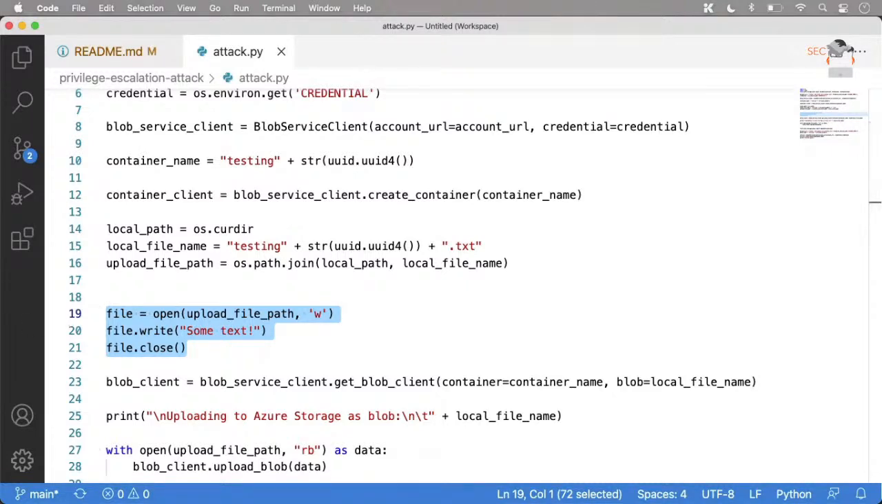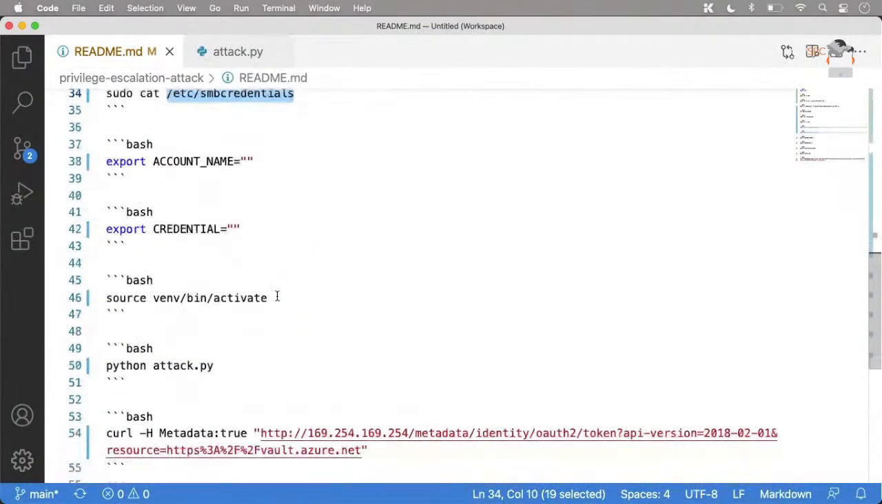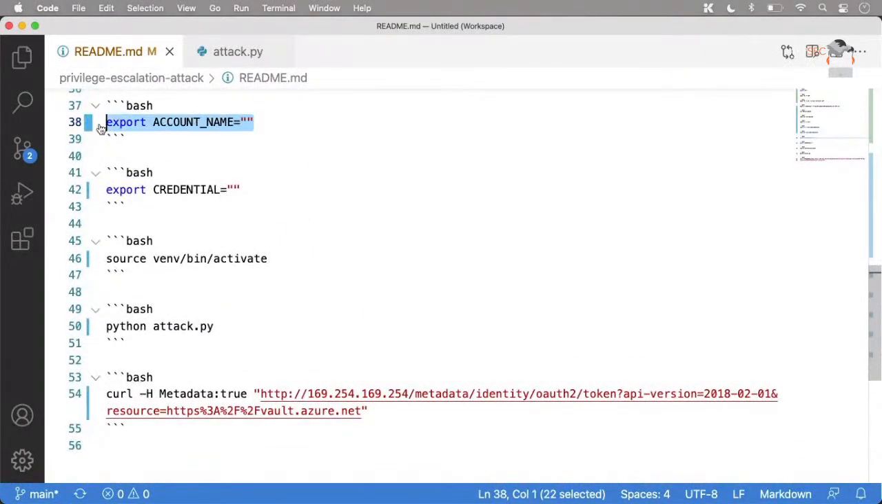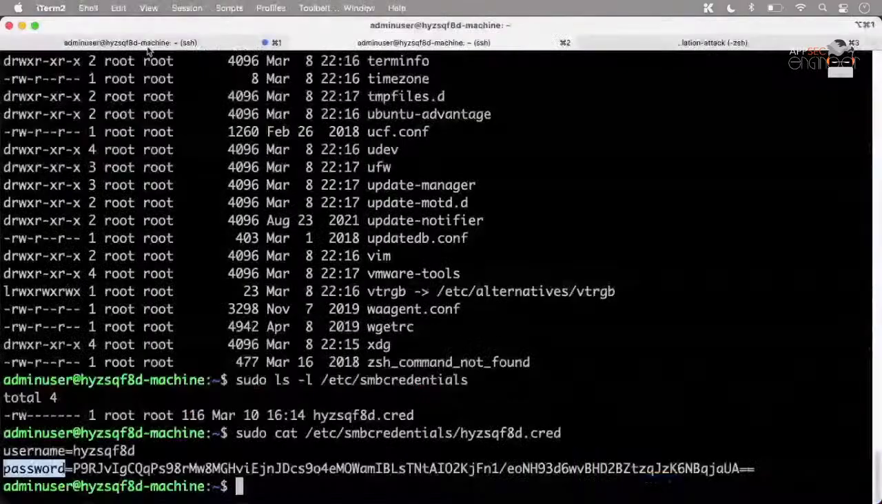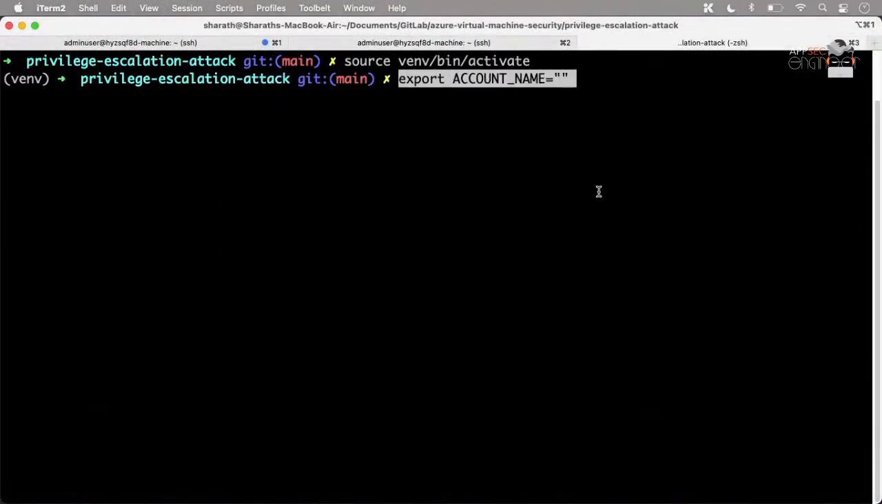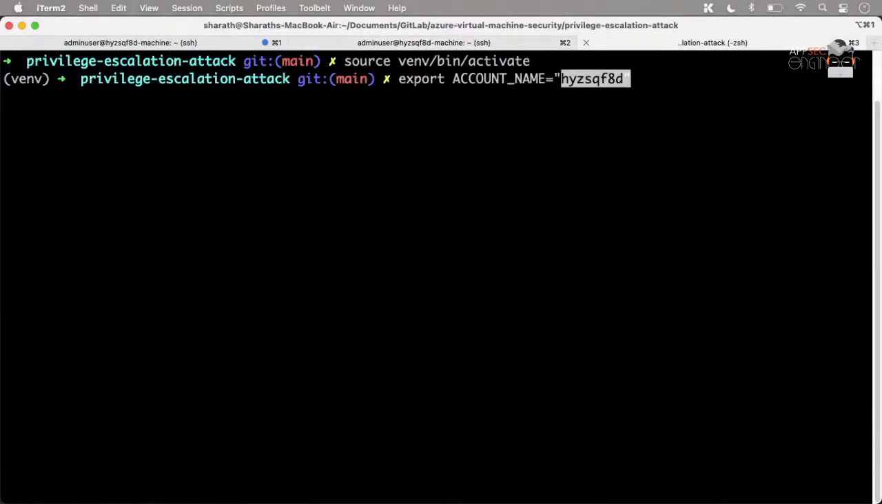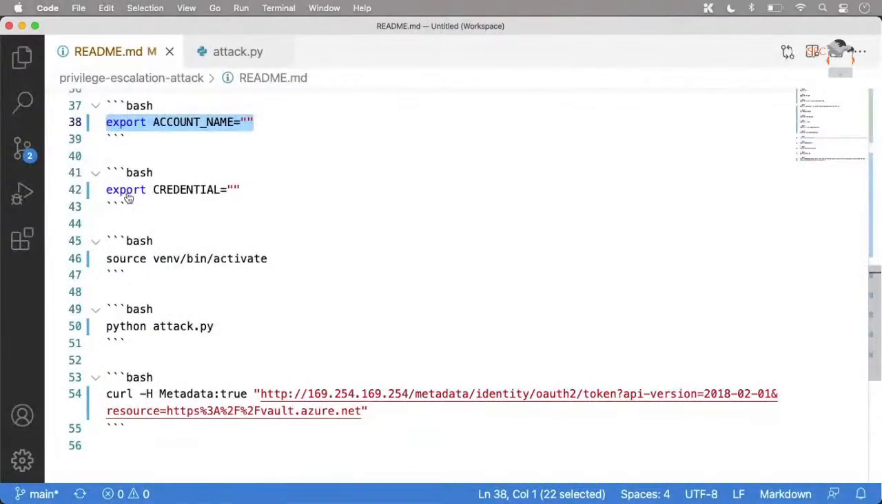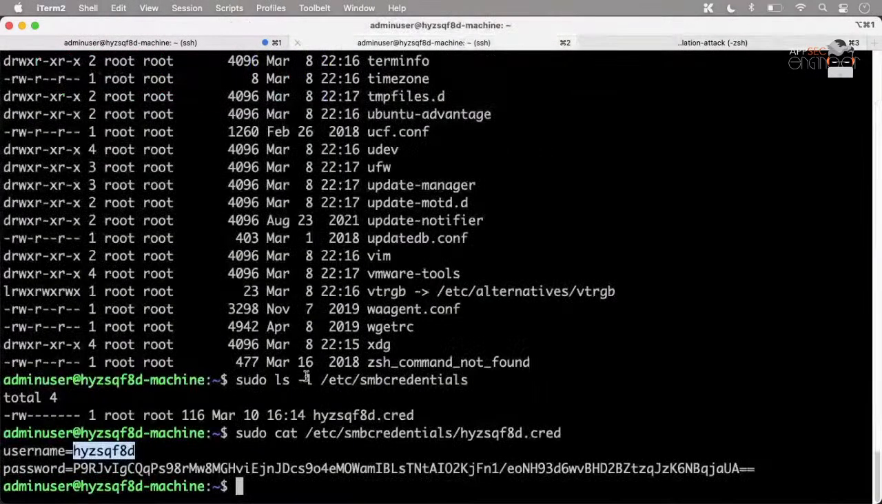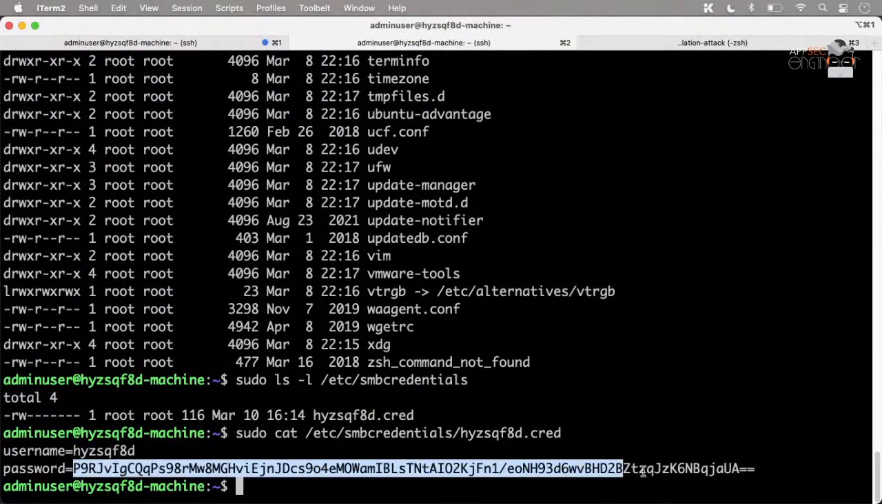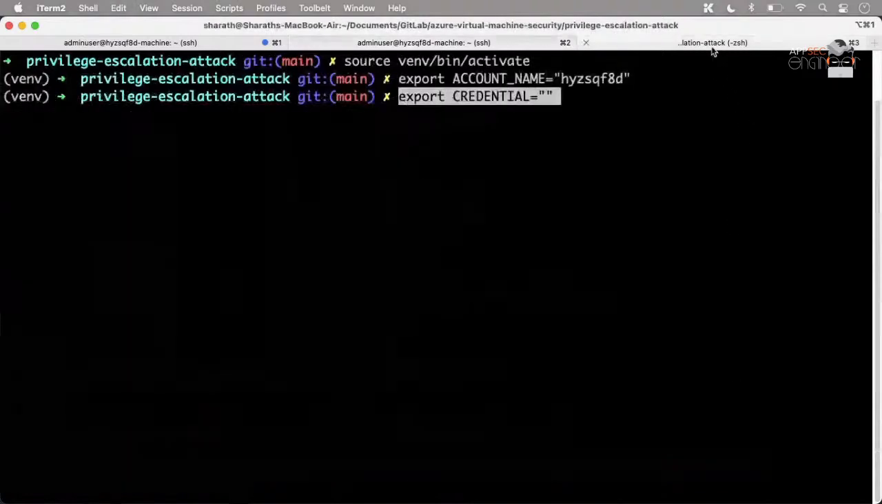So here, let's attack this. Let's set these credentials as environment variables. Here I have my account name to be set. So I'll just go to this particular terminal here, access this username and set it as an environment variable for my attack file to run. And I have my credentials also to be set as an environment variable. Whatever I see as a password is the credential for my storage account.